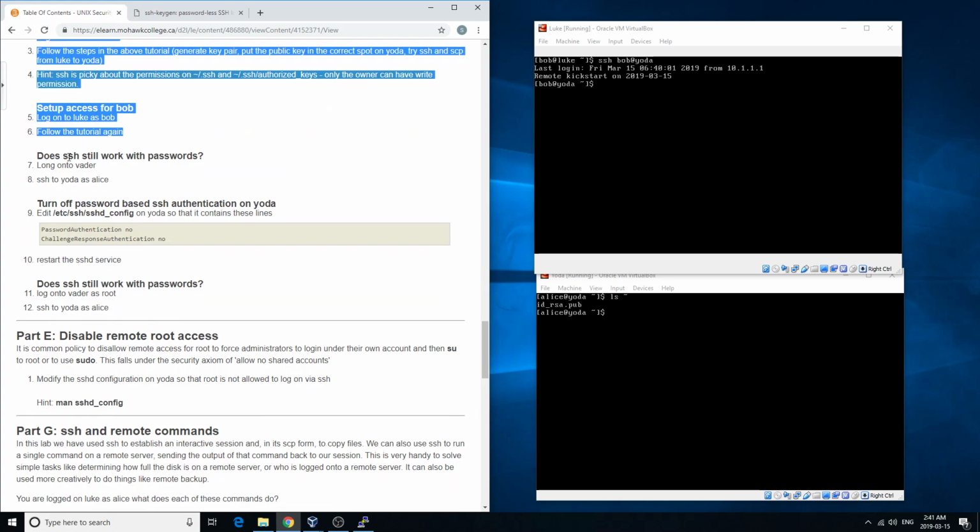Now it says, does SSH still work with passwords? Log into Vader and SSH to Yoda as Alice. So let's just do that.